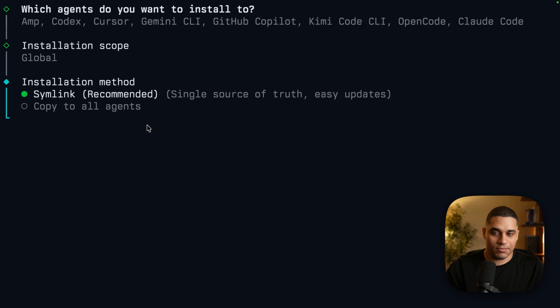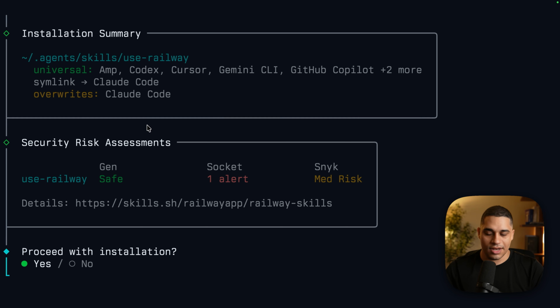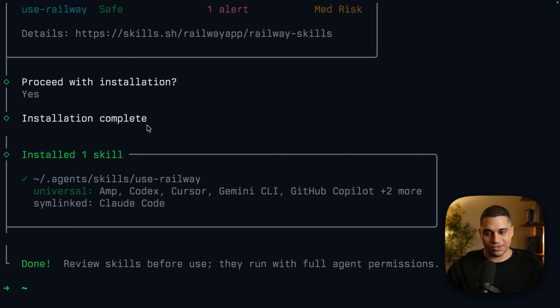And for the installation method, you can just use symlink, which means you have a single source of truth that acts as a reference. If it changes, all of the changes will propagate to other locations. And then now it's asking us to proceed with installation. We're going to choose yes, and that's really it.